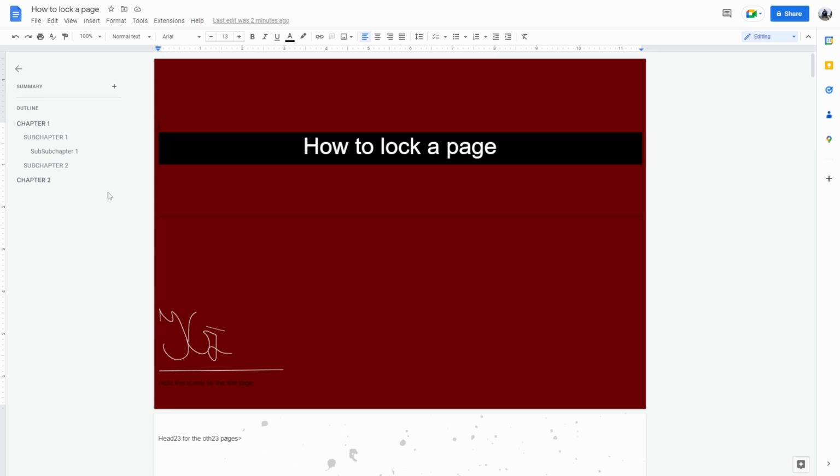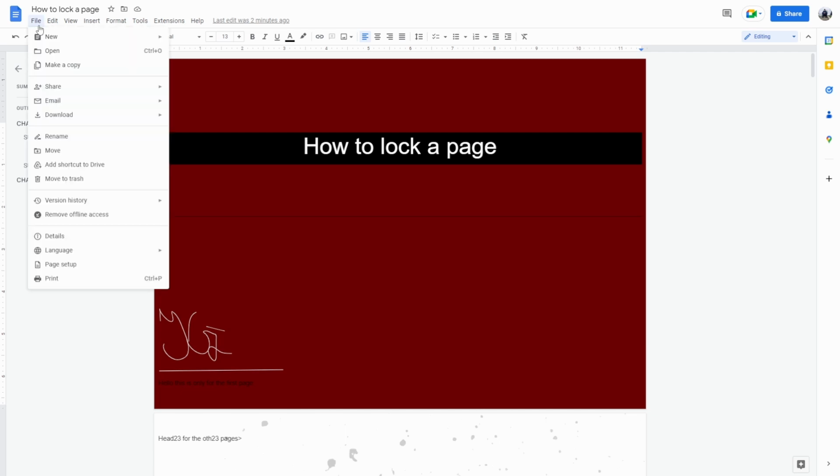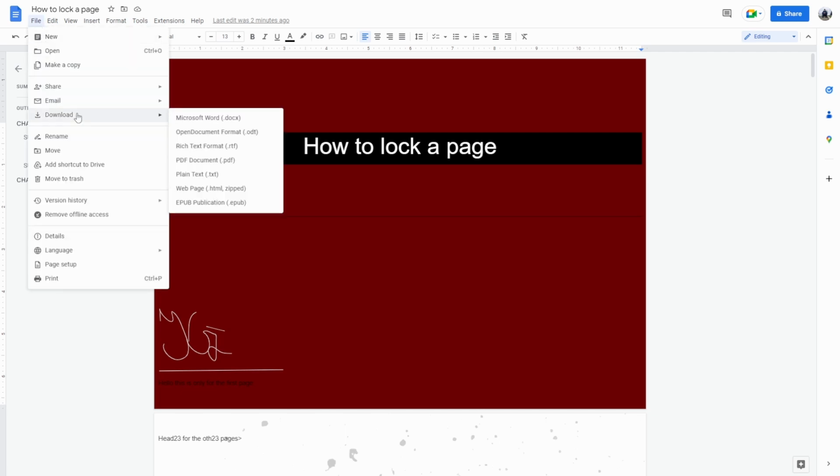The only way to fully lock a document when sharing it with other people is to go to File, download as a PDF file, and then share that with other people.